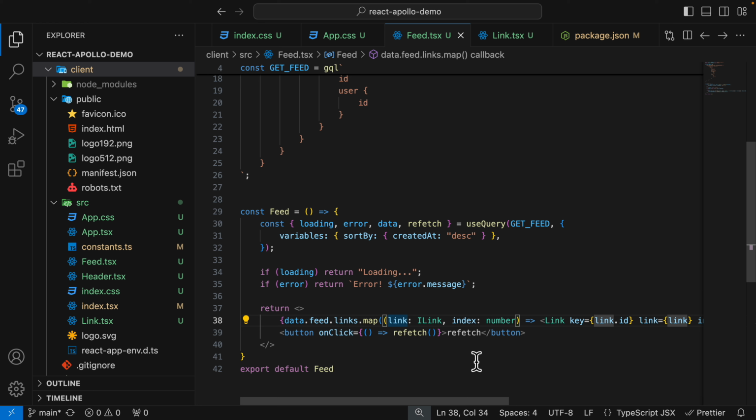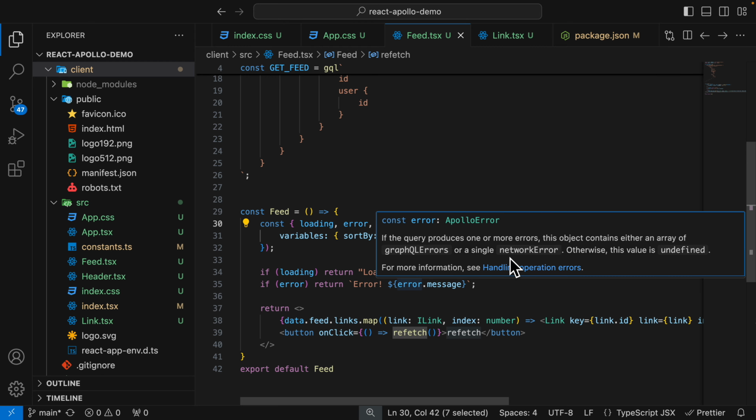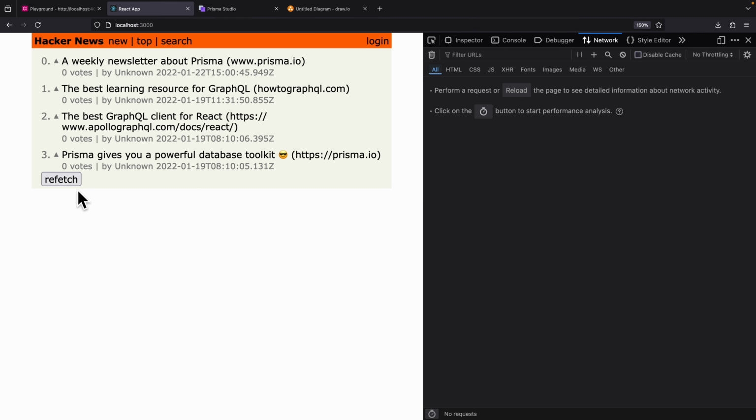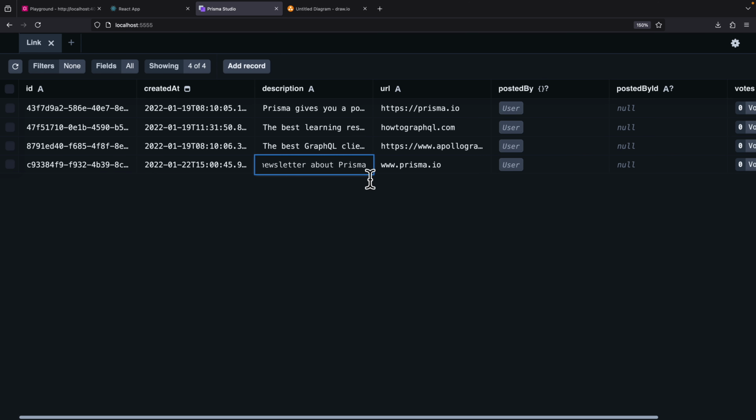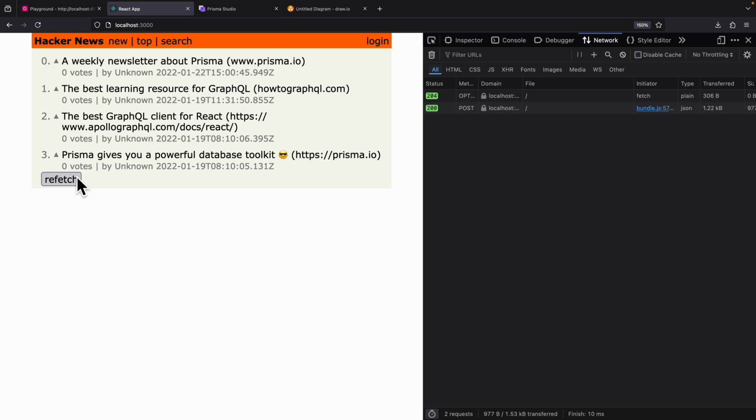Now, to try our query's refetch function, I added a button which calls refetch, and this will trigger a refetch callback from our useQuery. If we navigate to our page and click on refetch, you can see the data is refetched, and we send a query in our network. And if I change some data, for example about Prisma DB, save the changes, come back and refetch again, you can see the latest data has been fetched.